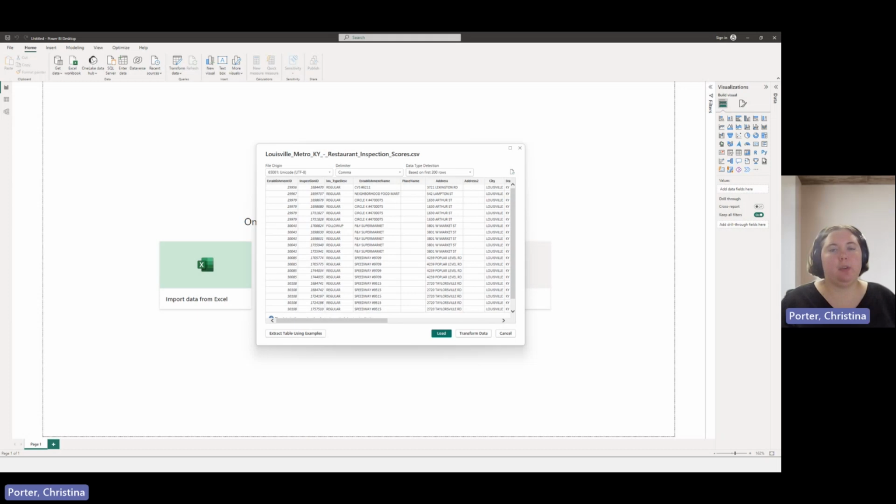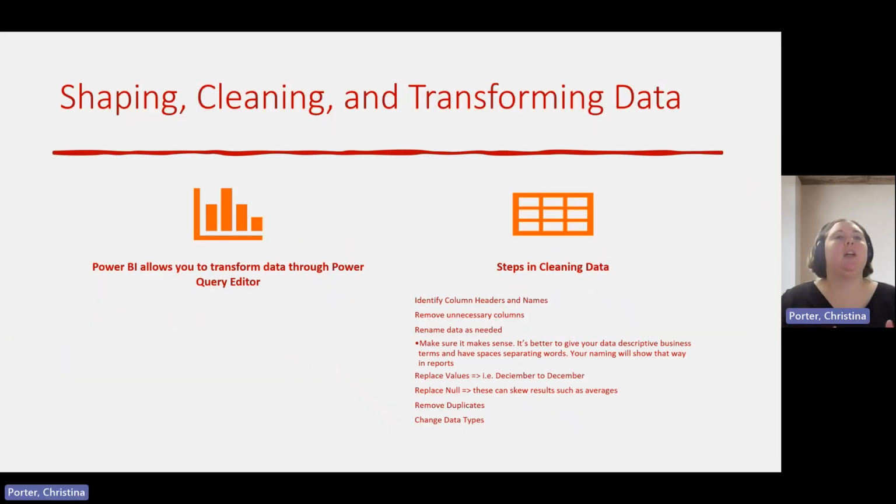Let's go ahead and go back to our PowerPoint. Power BI allows you to shape, clean, and transform data. So it allows you to transform data through Power Query. And then there are also several steps in cleaning data.